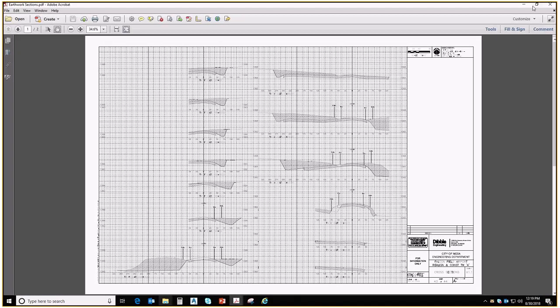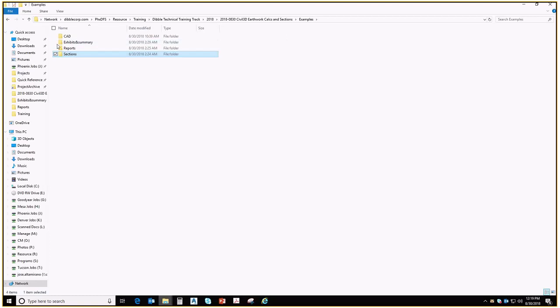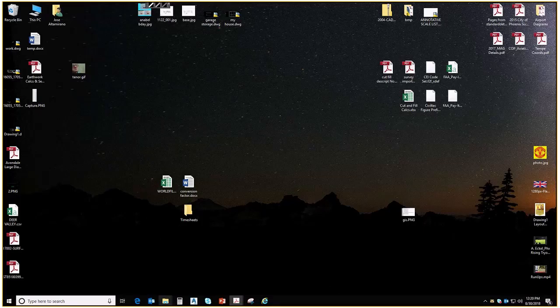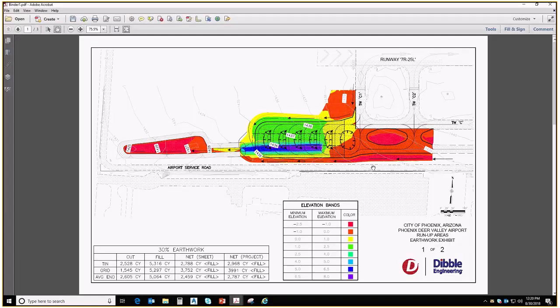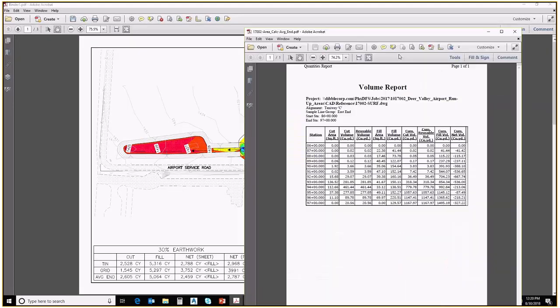Because of that, we went through and looked at our processes and said, what do we have to do to make sure that never happens again? That was the genesis of this earthwork quantity calculation checking recommended practice that you all have been provided access to. It's a 9-step process. It seems really complicated, but it's not.